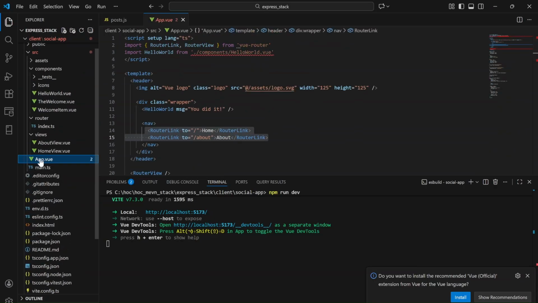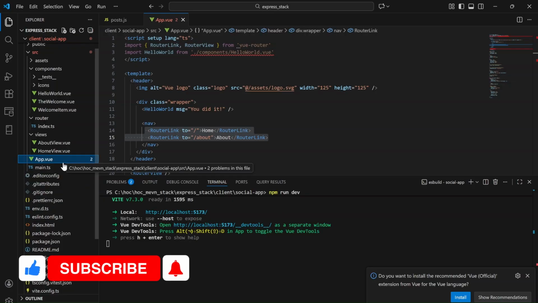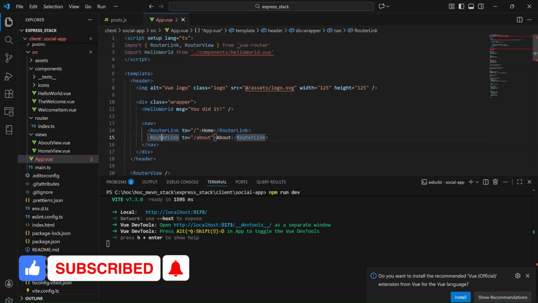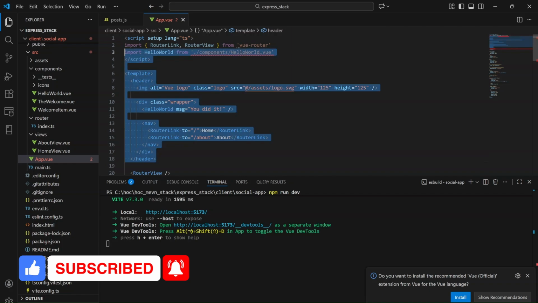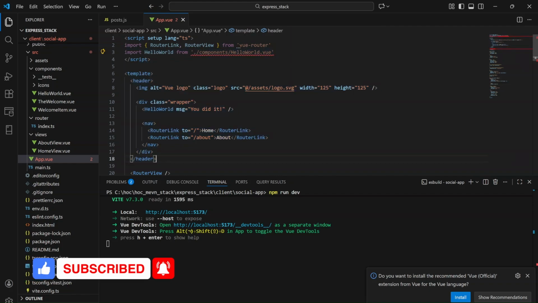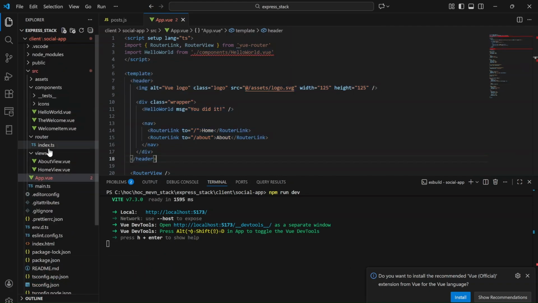So here we have App.vue. This is the outermost view that we have in our application. So basically all of the templates would be rendered through here. We'll need to make some changes in this source folder for the components that we have.